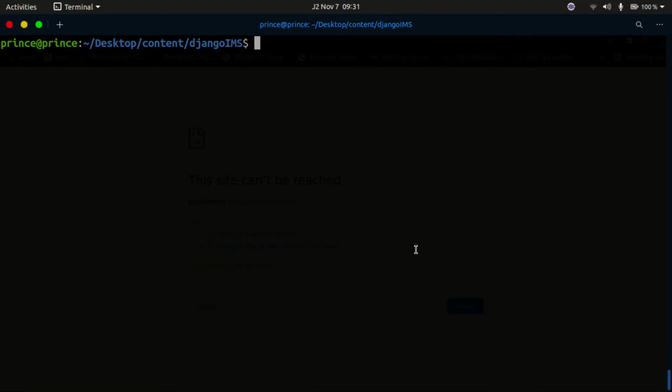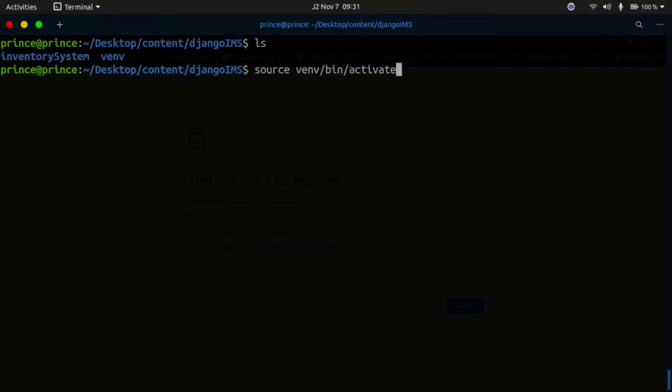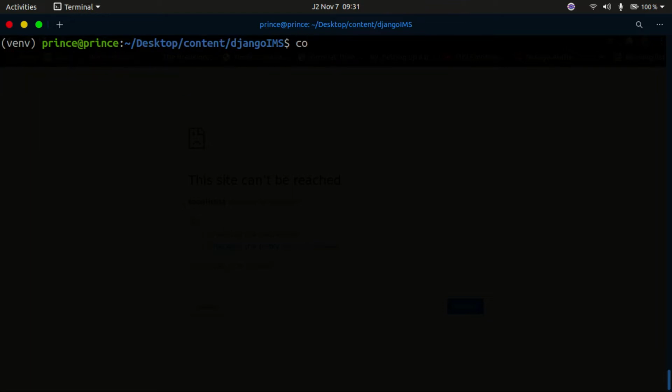So I'm actually in my project right now. If I do an ls, I'm in my project directory, and you can see I have that project directory right there. Let's go ahead and activate the virtual environment, and to do so you just have to say source and then the path to /activate, and this is going to activate our virtual environment for us. So I'm going to clear the terminal and open up my Visual Studio Code.